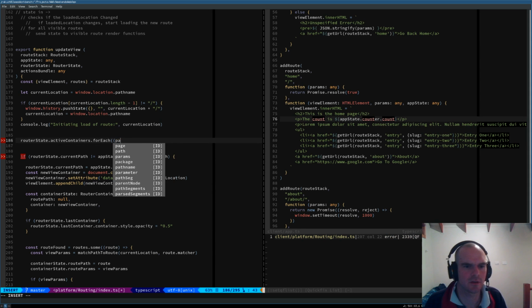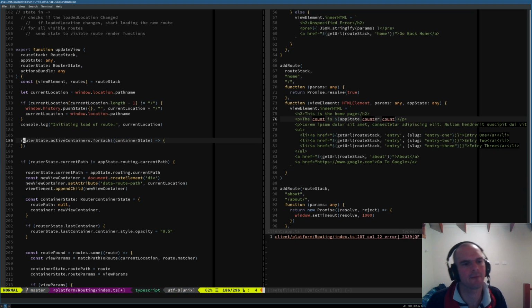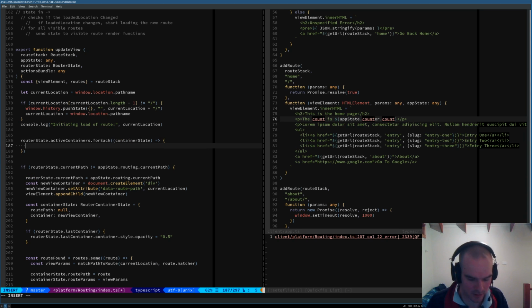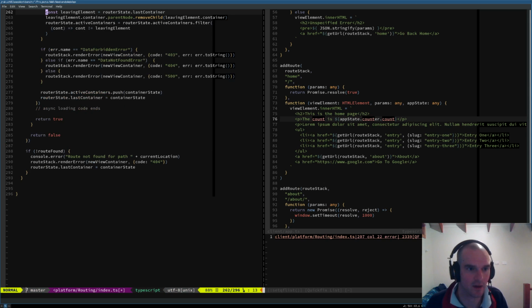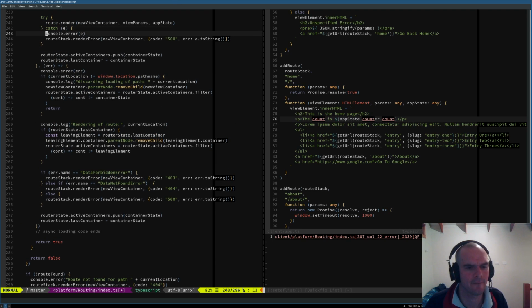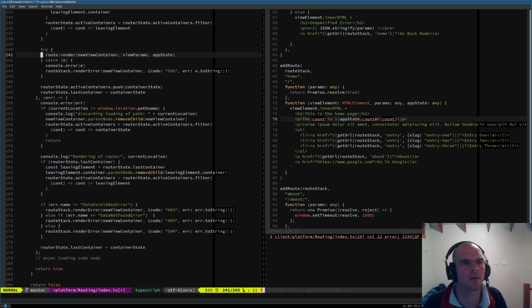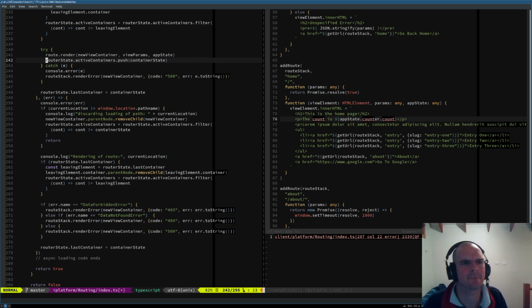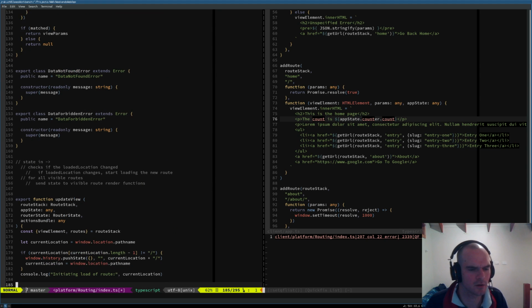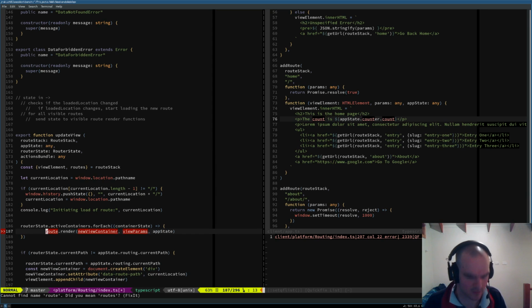So now for each of these route states, container state is our buzzword here. What we're going to do with each of these is go over them and take their container element. In fact, I might just copy over that basic render concept. Actually, we can avoid some complexity just by keeping that out for now. Put that there, and instead we will only render the route if it's a successful render.